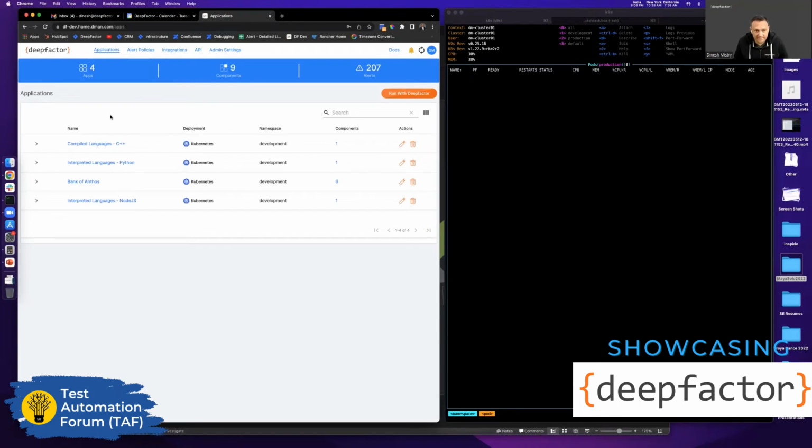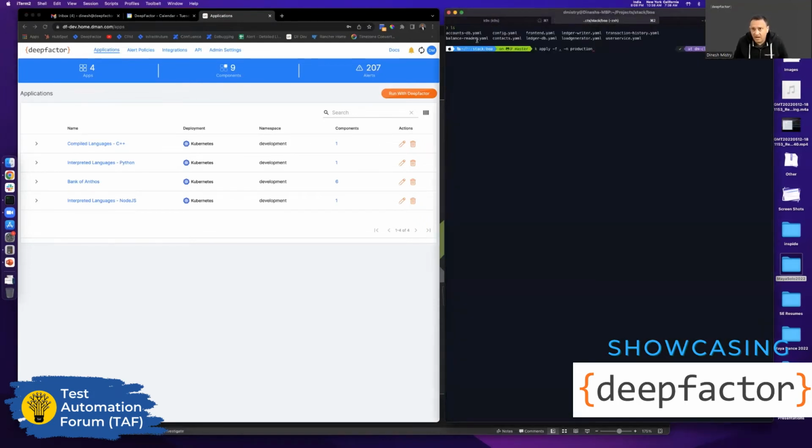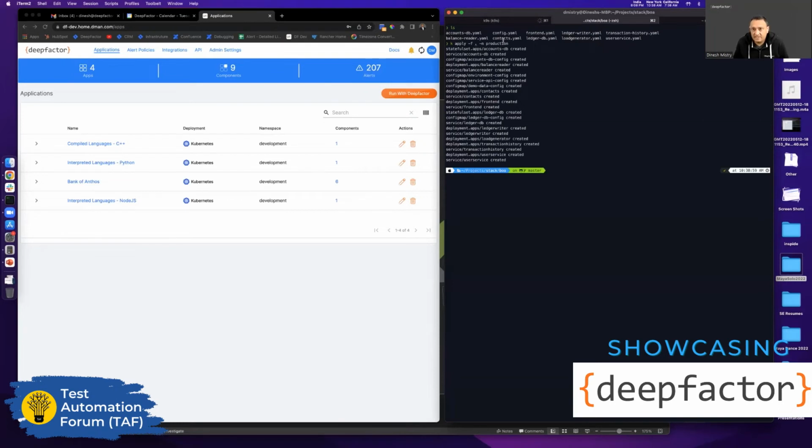from a developer's perspective. So if I head back over to my shell here, you can see I've just got all my manifests. These are not modified. There's nothing specific about Deepfactor in these. These are just the manifests that the developer or the DevOps team would have created. And I'm simply going to apply those into the production namespace. So if I go ahead and deploy those, you see that they start getting created.